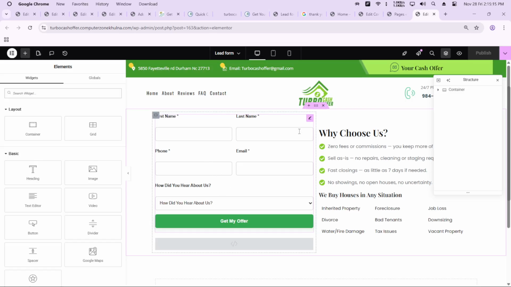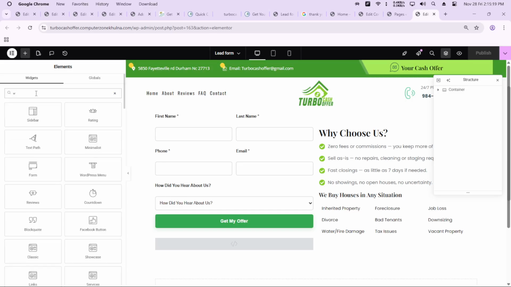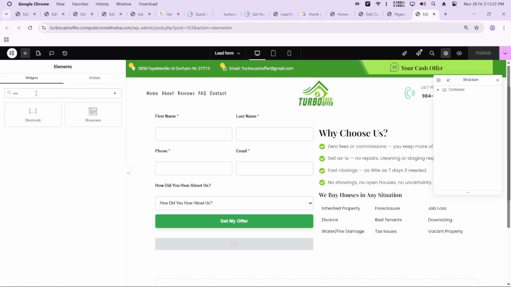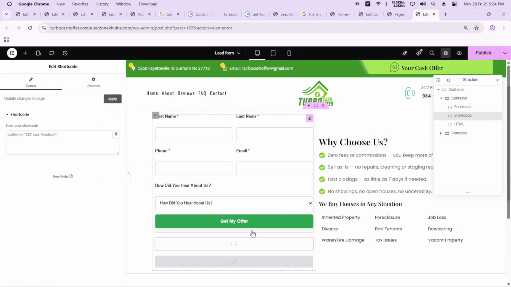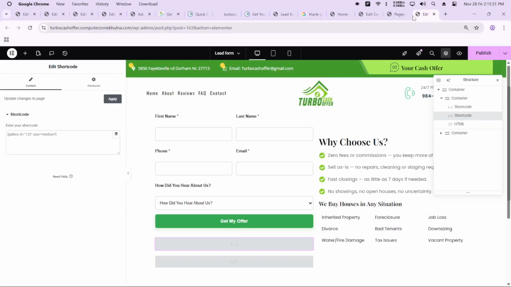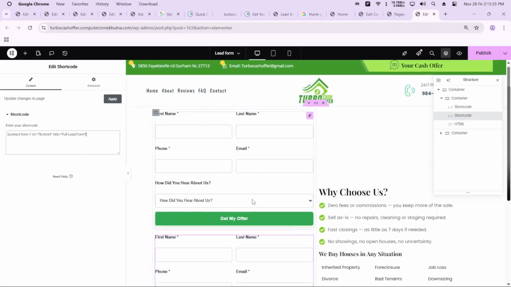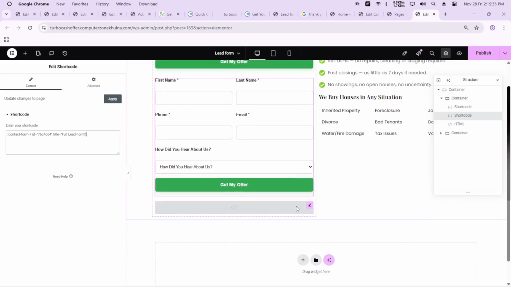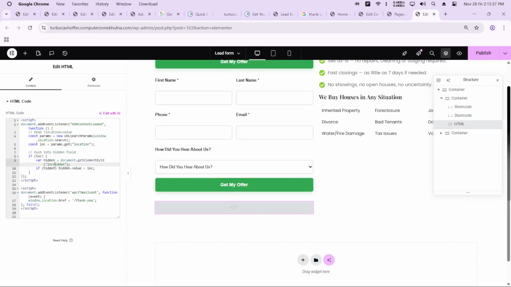Now what you're going to do here is the same thing. First just write shortcode here. This shortcode will be this lead form. Just copy and similarly paste it over here, and the form will appear. And this is another JavaScript code. This JavaScript code helps when your button is submitted, and it will redirect to another page, that is the thank you page.